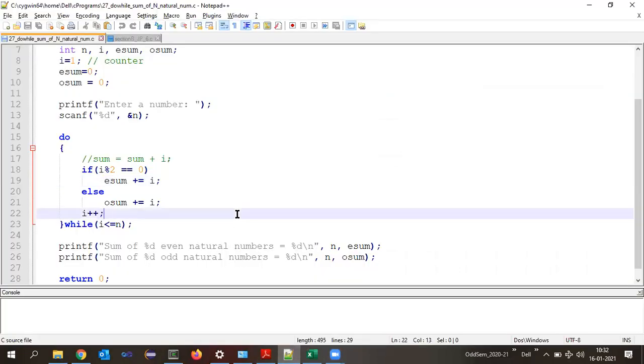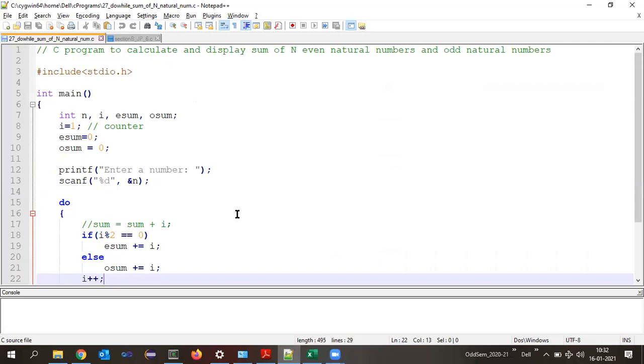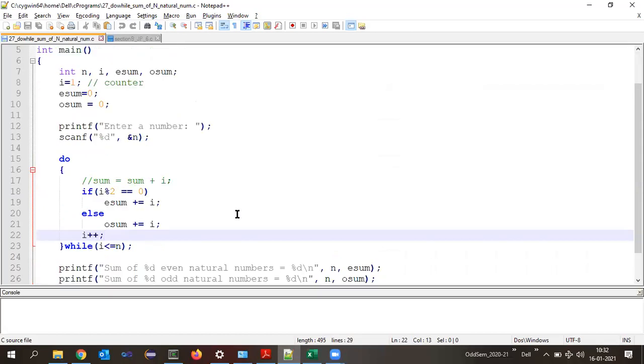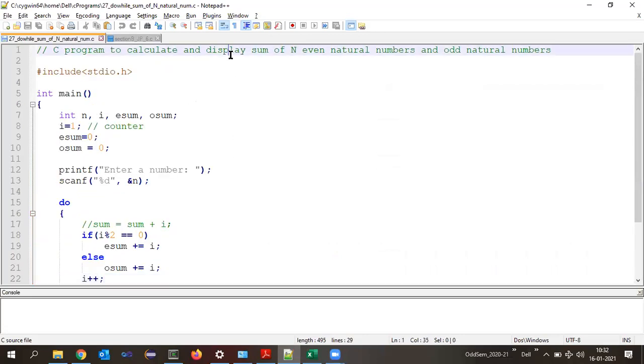In our previous class, we had written a couple of programs using do while loop. And yesterday I told that in today's class, we will try to trace the program to display even and odd natural numbers from 1 to n. Has anybody tried to trace this program? Anyone?